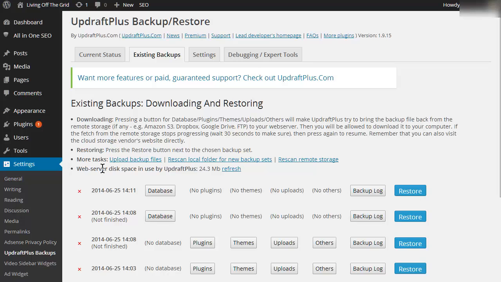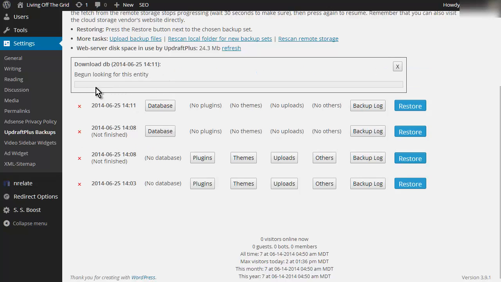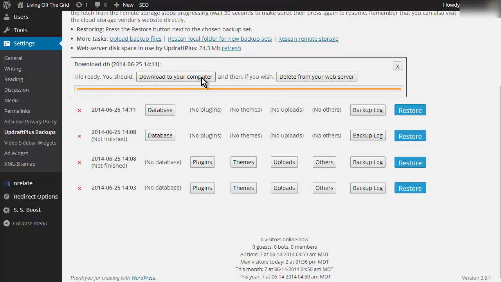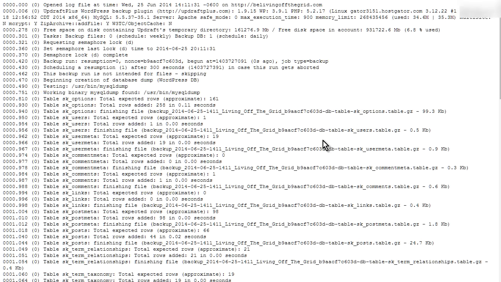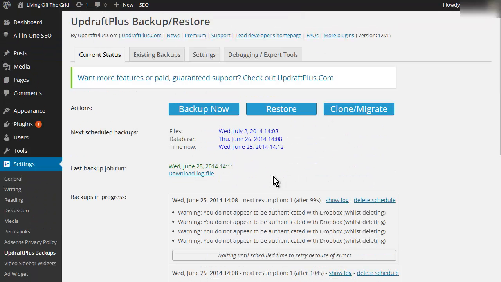So we'll back up. Okay, so now when we go over to our existing backups, you'll see we have this one here, and it's just a database. Now, if we click on the database, it says it's begun looking for this entity. So it'll find it, and there it is. We can download the database to our computer. We can delete it from our web server, and we can restore over here. This is our backup log. So if you click on that, it just shows you what it did. Okay, so there it is. You have multiple ways that you can back things up on your site using this plugin.